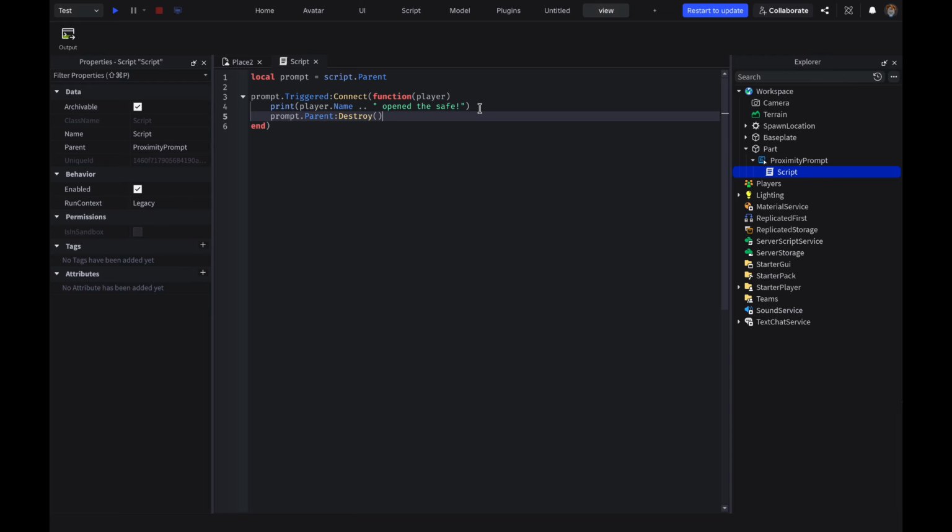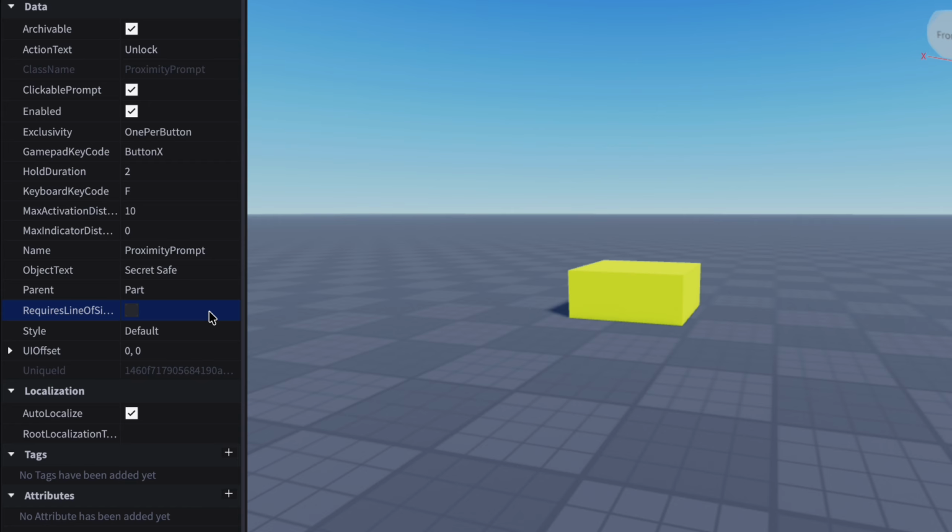Before you hit publish, there are 2 common mistakes that trip up almost every beginner. First, look at the property called requires line of sight. If this is turned on, the player must be able to see the part clearly. If a tiny wall or piece of glass is in the way, the prompt won't show up. If you're making a door handle or something inside a tight space, it's usually safer to uncheck this box.